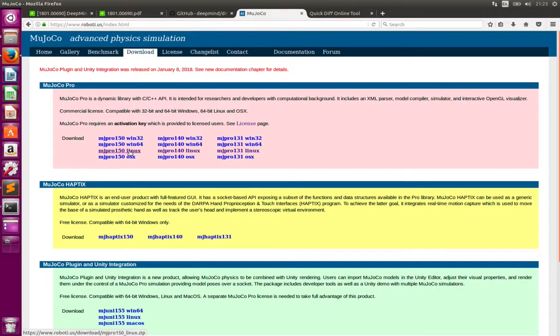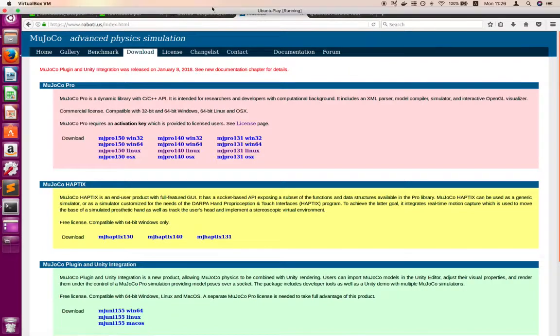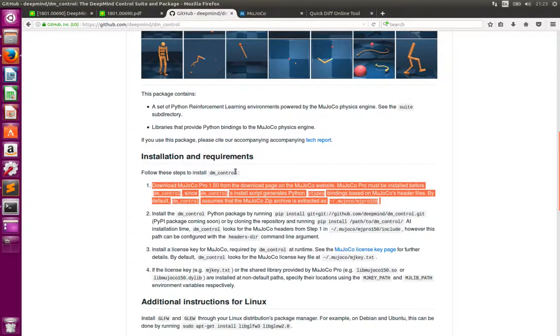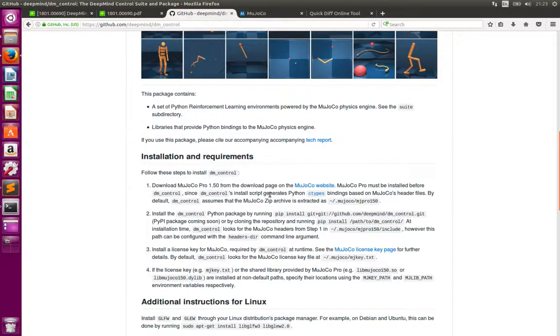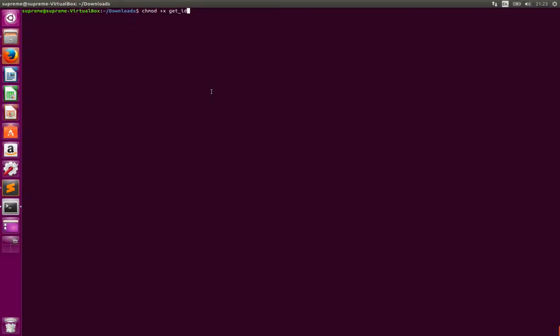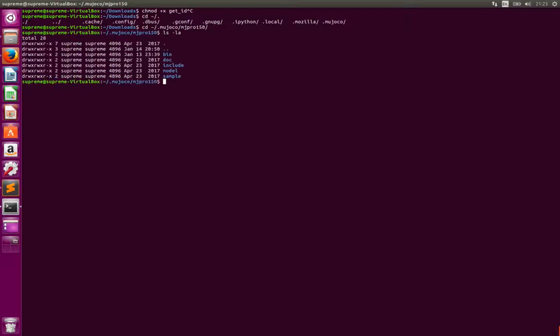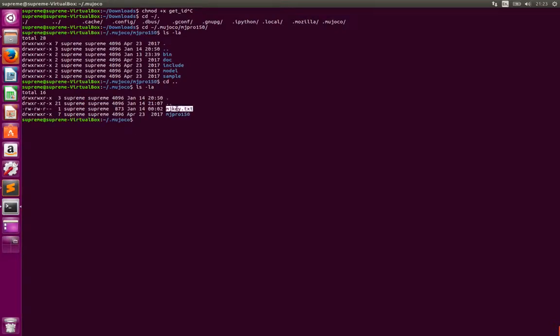So go ahead and download one of these. I've already done that, and I've followed the instructions in the README to extract it to this particular directory. If I head over to my terminal and change directory to that directory, then you can see that I have it here. And I also have the license key already in place, right? This is what's available in that email from MuJoCo.